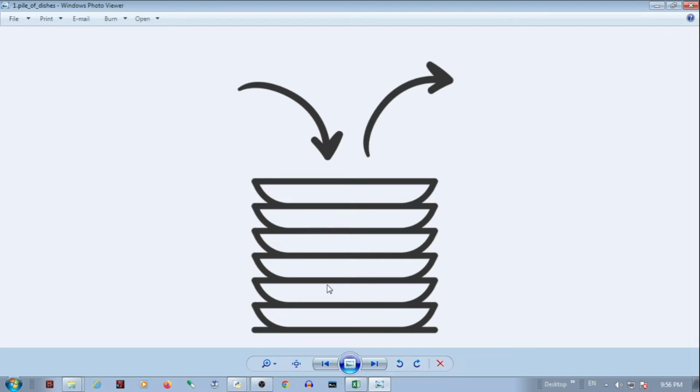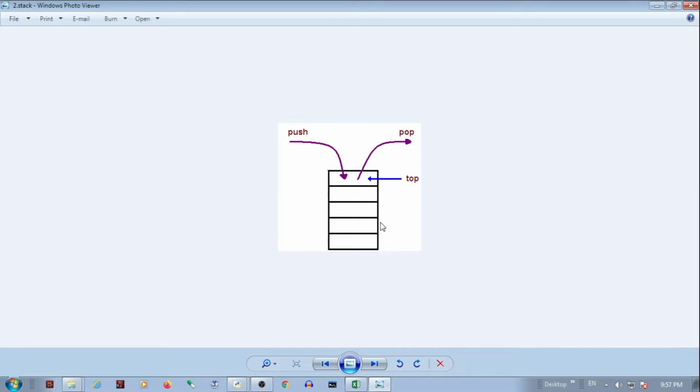And here you can see a pile of dishes. In this case, if we want to take out one particular dish, then we have to take it from the top, and if we want to insert any dish in this sequence, then we have to add it at the top. So basically we are removing the elements from the top, we are deleting the element from the top. The same concept is applied with the stack. So what happens in the stack, the elements are stored in such a way that they can be inserted and can be deleted from the top.